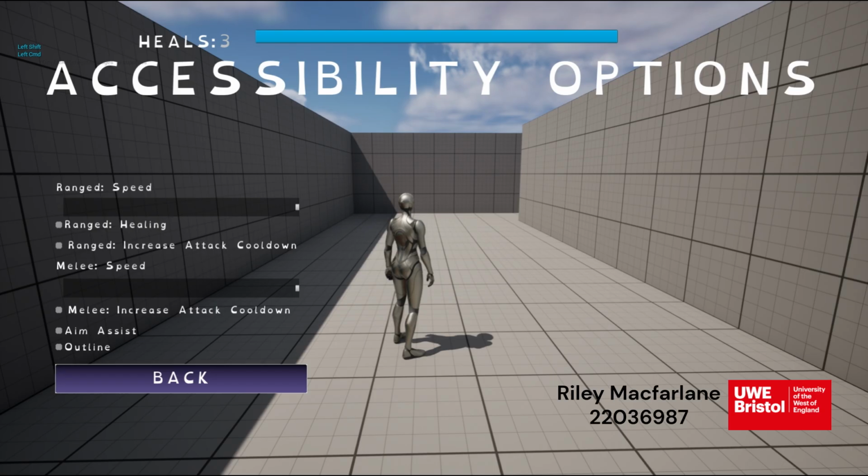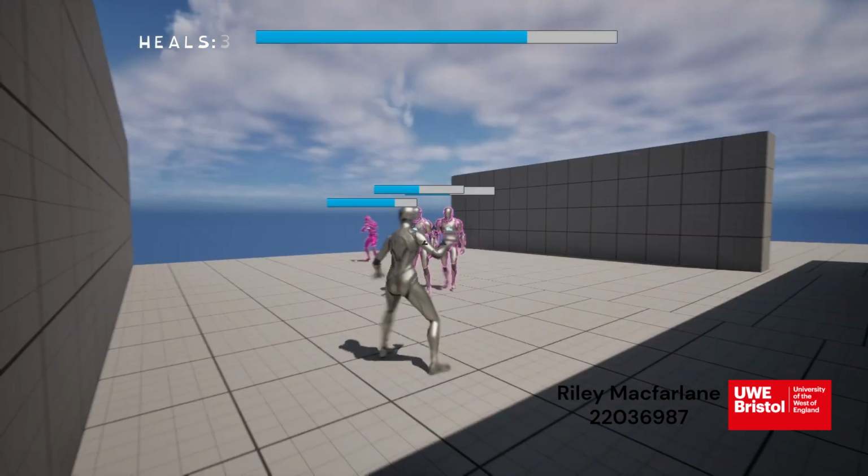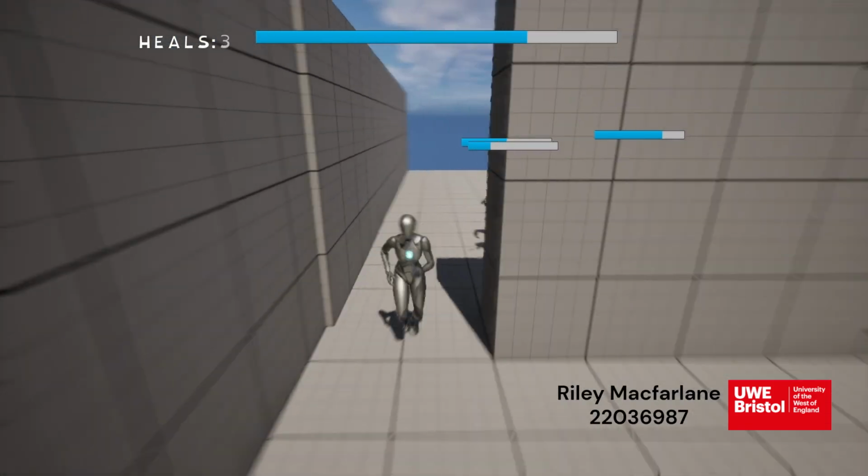Enemy movement speed slider and increased attack cooldowns have been implemented to assist the player by slowing down the overall gameplay. The aim assist helps players by automating certain parameters. The ability to stop the ranged enemy from healing and the enemy outline assists in making things a little bit more visible and again slowing down the gameplay. The enemy has been created using behavior trees and the EQS system within Unreal.